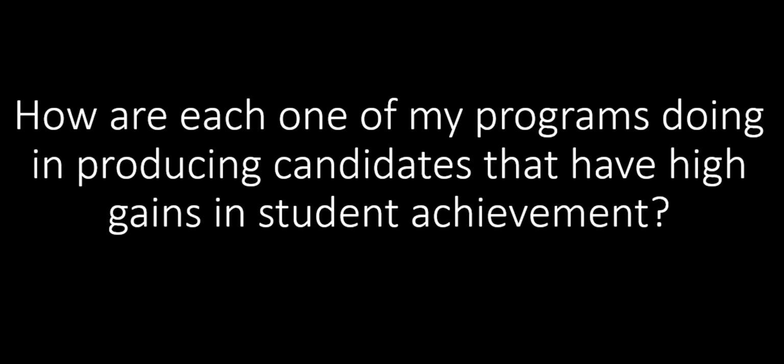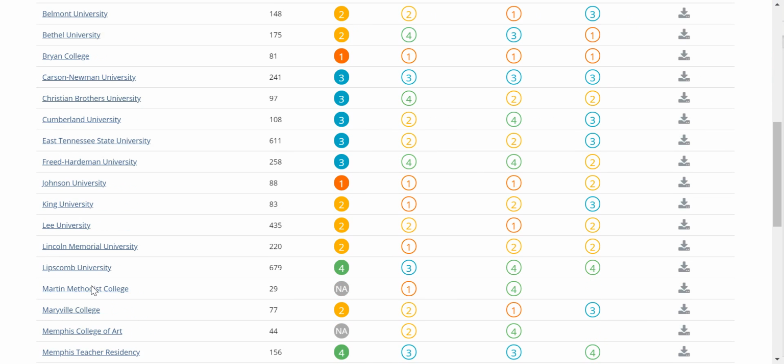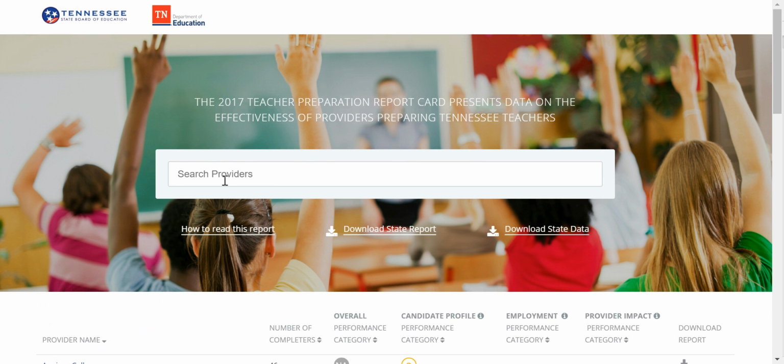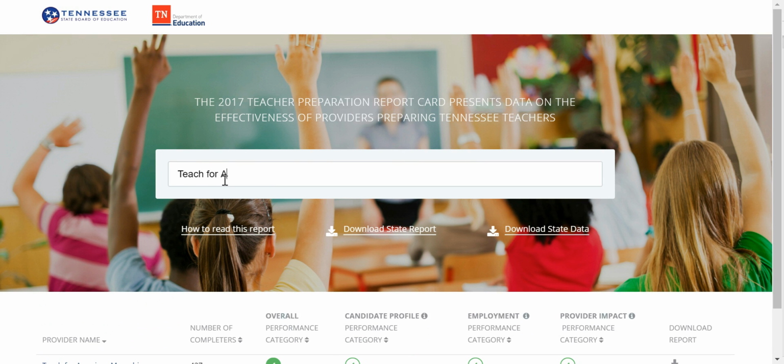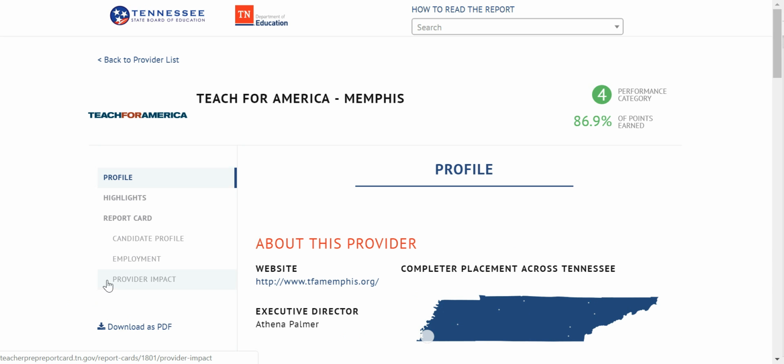We now turn to the final question. How are each one of my programs doing in producing candidates that have high gains in student achievement? Within the report card, you can also find this information for your program in the Provider Impact domain. We first need to navigate to a report for a specific provider. While previously we scrolled down to find the program, you can also type in the name in the search box. You can then click on the link. Similar to observations, you'll click on the link for Provider Impact.